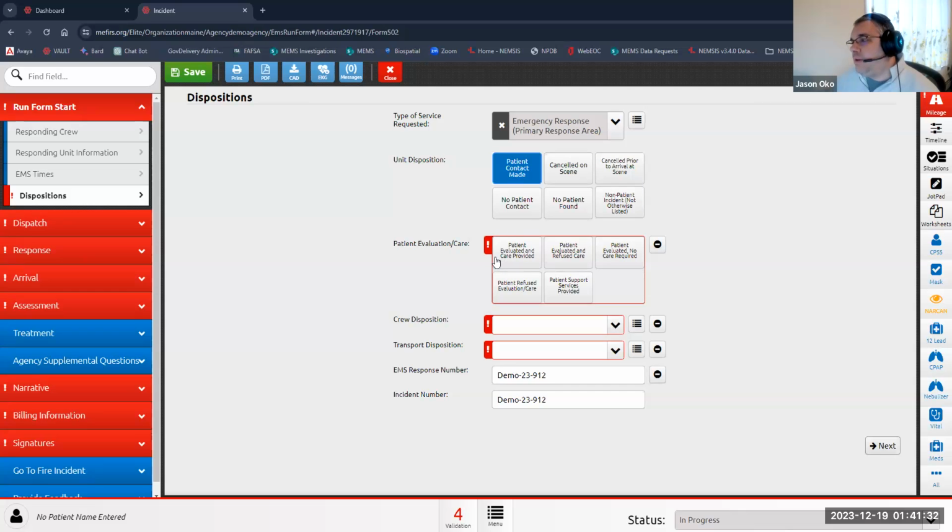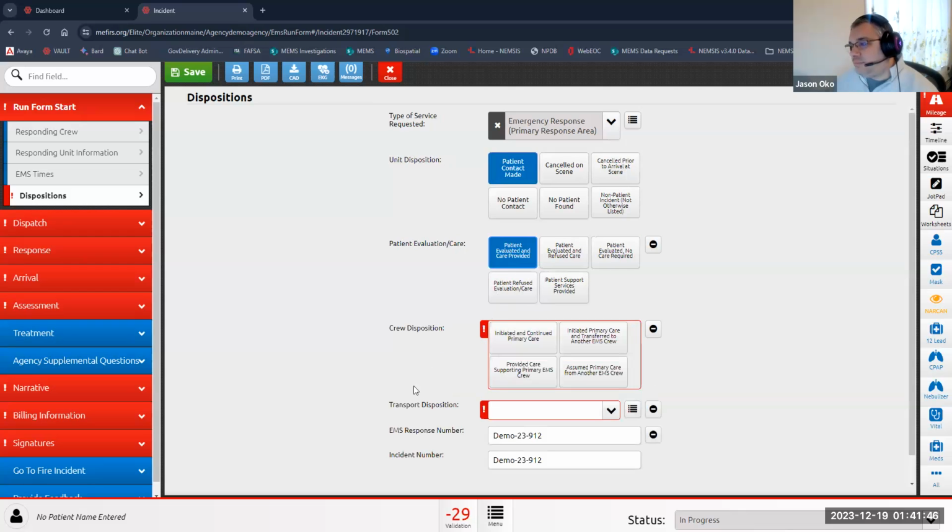So we'll say we made patient contact. Primary evaluation and care is the patient disposition for an EMS event, identifying whether a patient care was evaluated and care or services were provided. The crew disposition is the disposition for this EMS event, identifying which crew provided primary patient care or whether support services were provided.